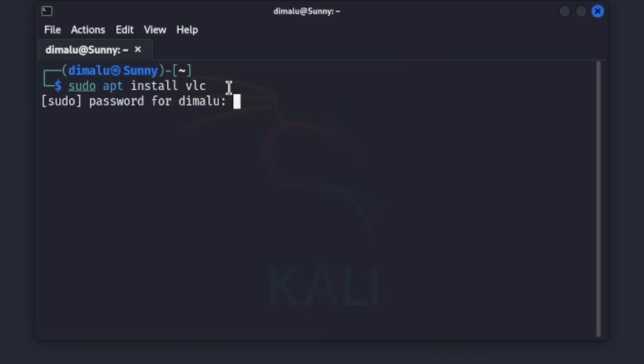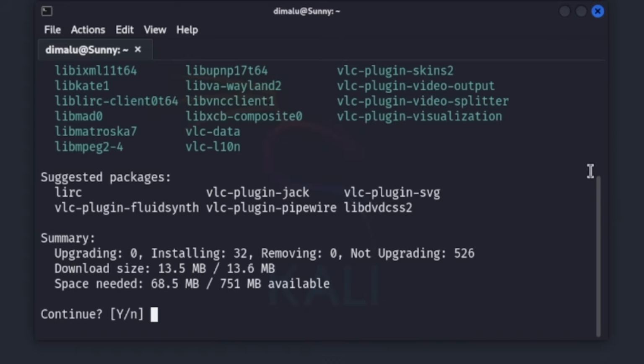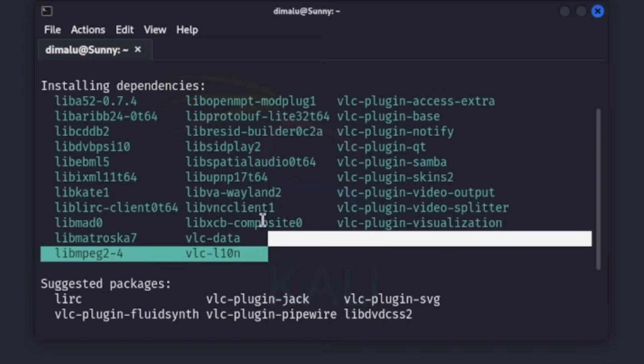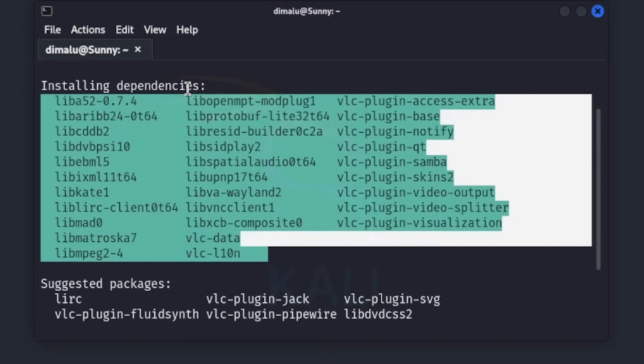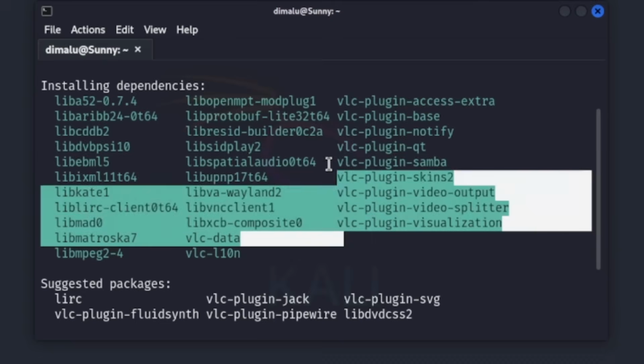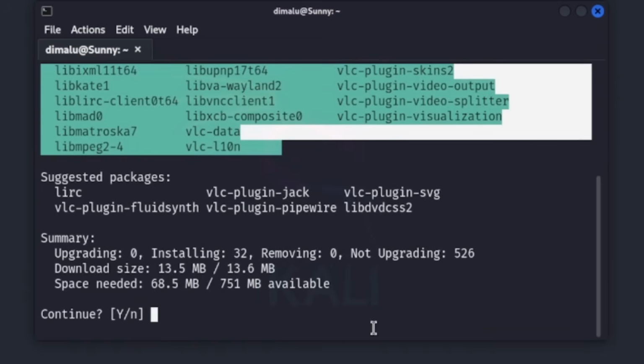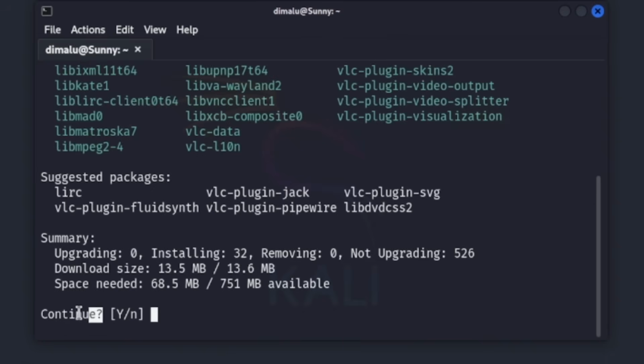Now press enter, provide your password. Let me scroll up a little, and here these are the dependencies that apt is going to install, because VLC needs all these dependencies to function properly. Now scroll to the bottom. Here we have this prompt, continue. If you want to continue or proceed with installation, then we need to type Y for yes, N for no.